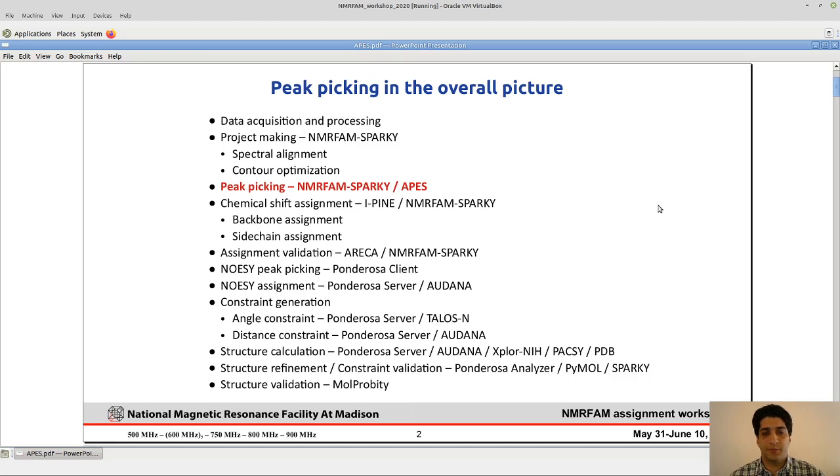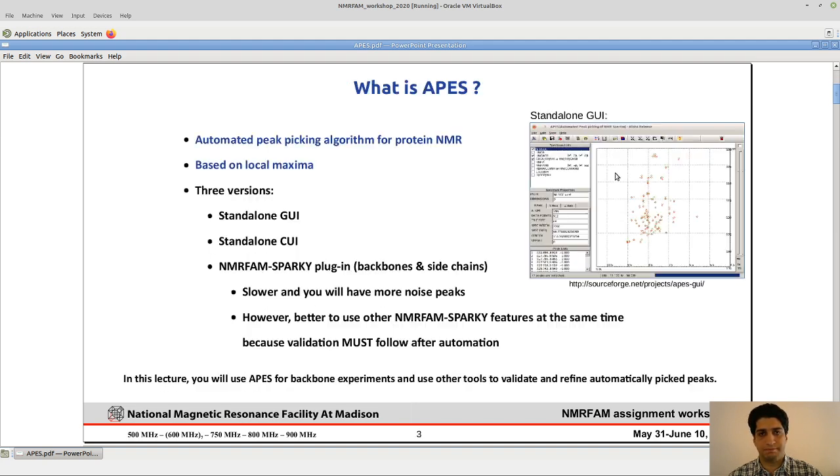So what is the position of peak picking in the overall picture? We are going to assume that we have already done the data acquisition and processing. We have made the project using NMRFAM Sparky. You have done the Spectra alignment and contour optimization, and now is the time for peak picking. And for that, we can use NMRFAM Sparky with the plugin APES.